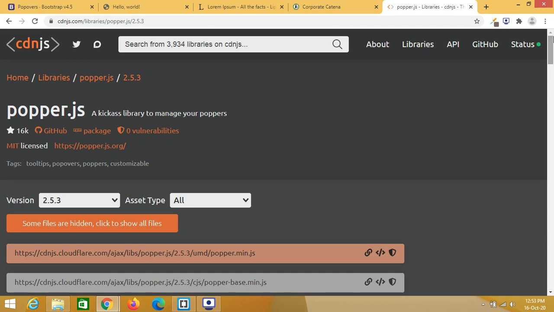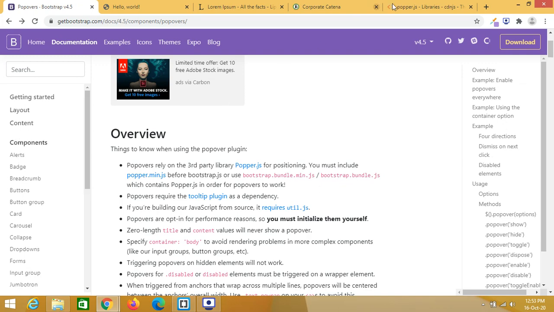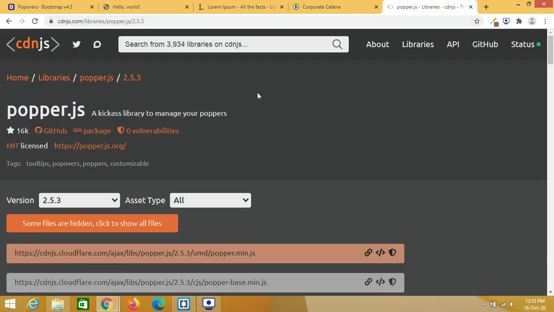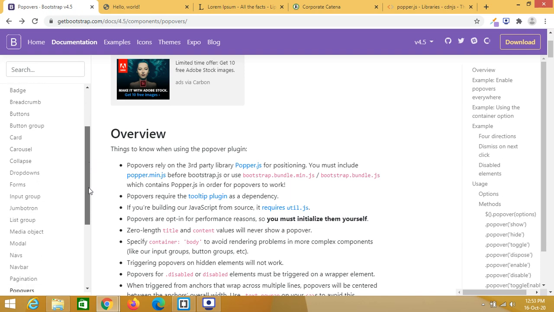If you are handling a big website, I suggest you download the files. For example, I am using popper.js from this site, and if this site goes down, it will cause your website to go down as well. Your website will go down with this site, because it is using the files which are stored on this website. And if this website is not working, then your website will not work as well. So that's why I am suggesting you download the file.